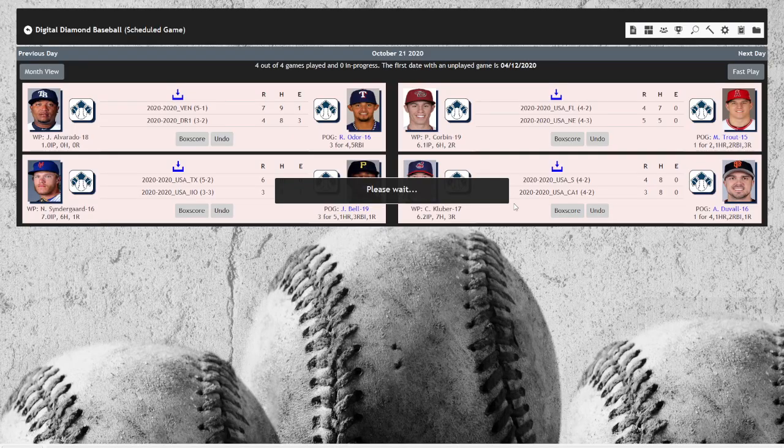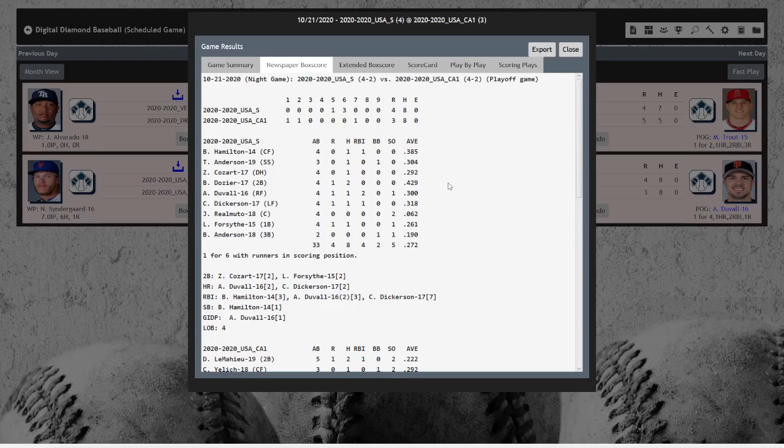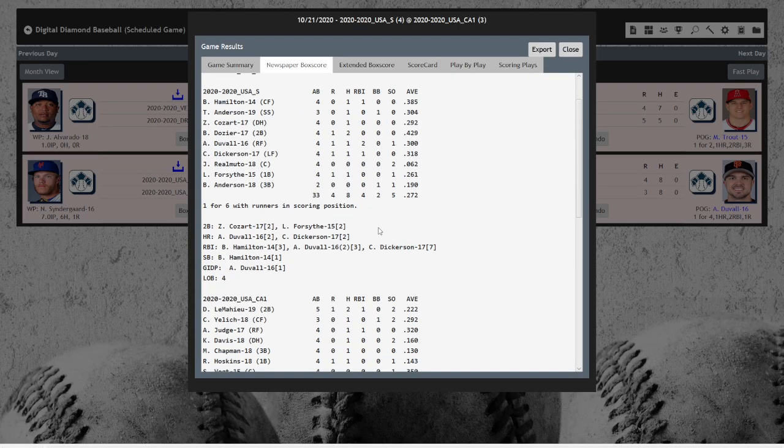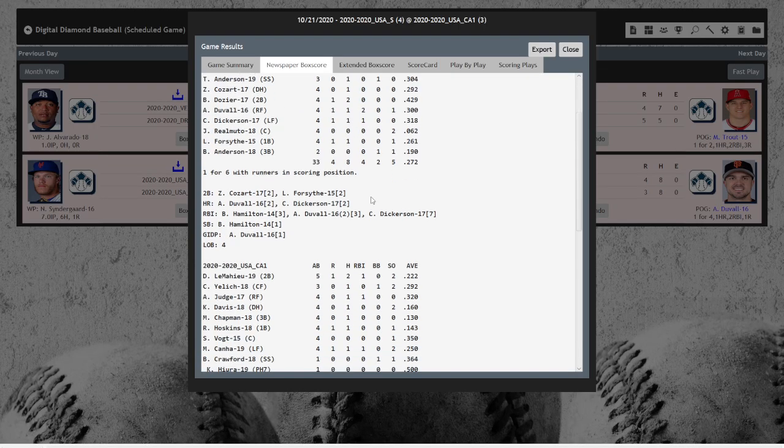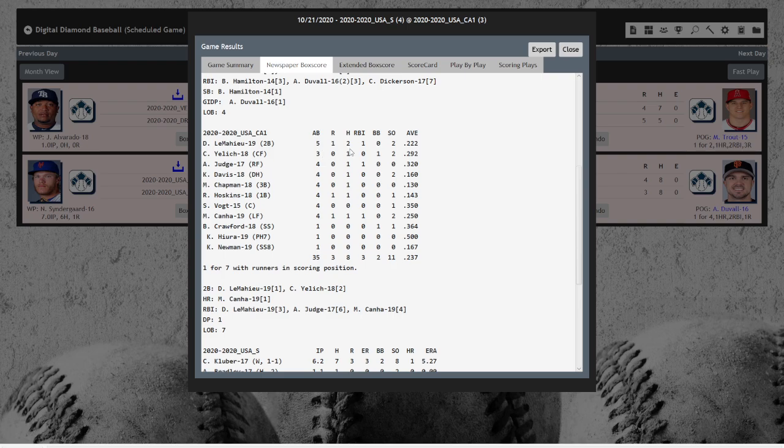And U.S. South versus U.S. California 1. Duvall goes yard, his second, and Dickerson also his second. Okay. What else? Dozier, 2 hits. DJ LeMahieu, a couple of hits and an RBI. Mark Canha hits his first home run. Not much else doing there.